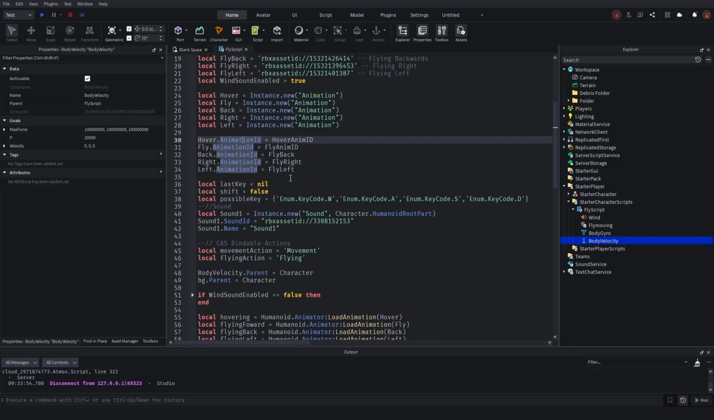Now, lastly, we make a new variable, last key. We also have a shift variable, and if you do want a way to fly faster, let's try to hit, I don't know, 20 likes. And I'll add that within the script and make a follow-up video, part 2, on how to fly even faster with the shift key. Following that, we have possible keys: W, A, S, and D.